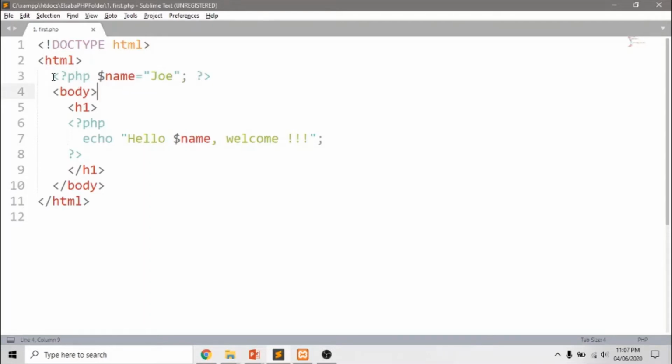This script starts with a delimiter, angle bracket, question mark PHP, and it ends with a question mark, angle bracket. And all the scripts will be included inside these delimiters. So whatever you find inside this is a PHP script. Whenever a PHP interpreter finds this starting delimiter, it will be shifting from the copy mode to the interpret mode, and it will be executing the code, and only the output will be sent to the browser.